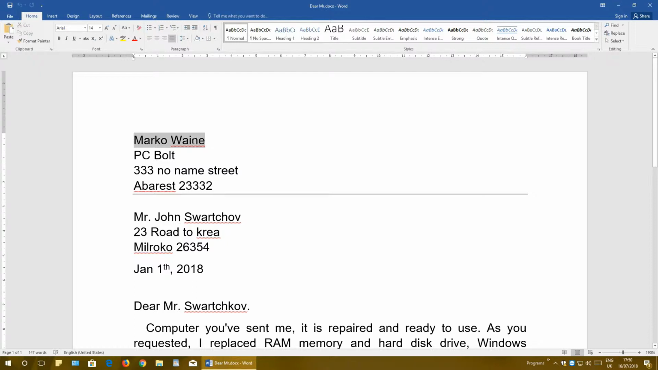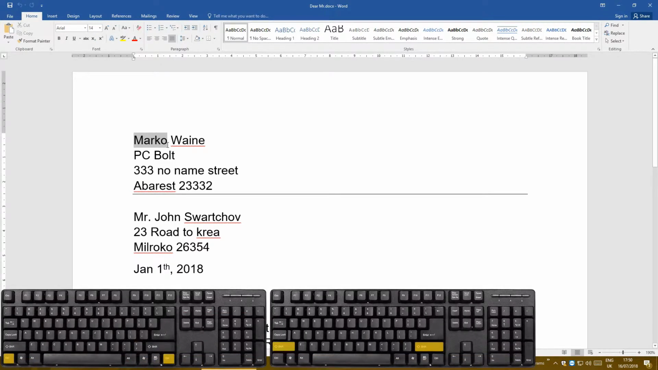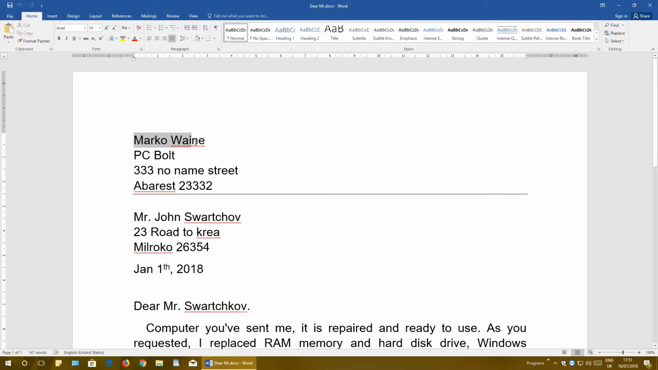But if you want to select only what you want, it is very easy. Just press the Ctrl and Shift keys on the keyboard and keep pressing them, then just drag, and as you see, it will not select the whole word, it will just select what you want. And when you are done, just release the mouse button and those keys.